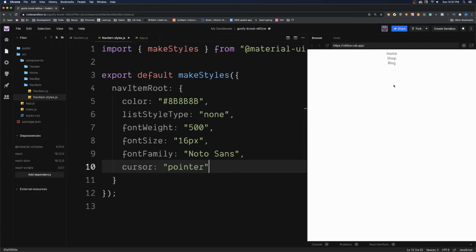So now what about the items being next to each other? We are gonna change that style, but not from here. We're gonna give that responsibility to the nav bar. So the component that is gonna hold all of these guys. So now we have to do some other things before we get to that.